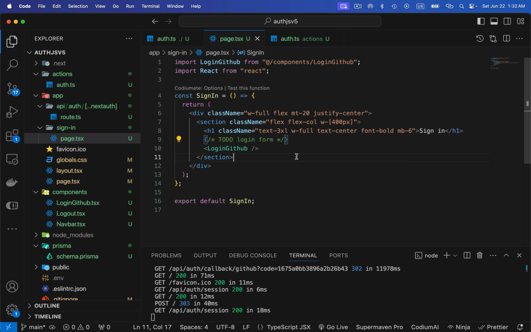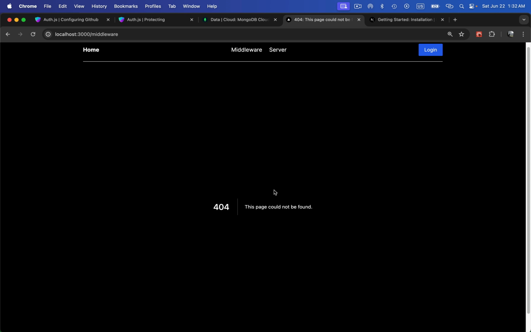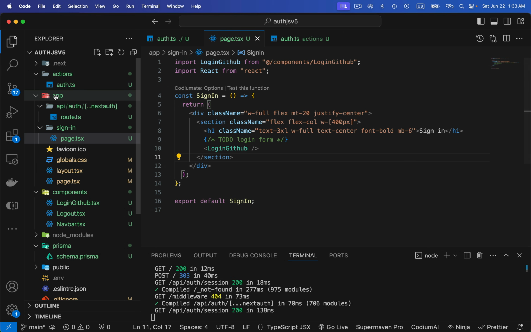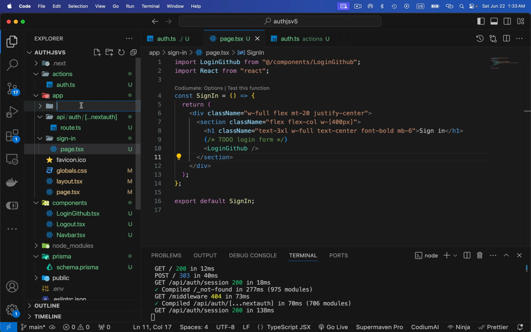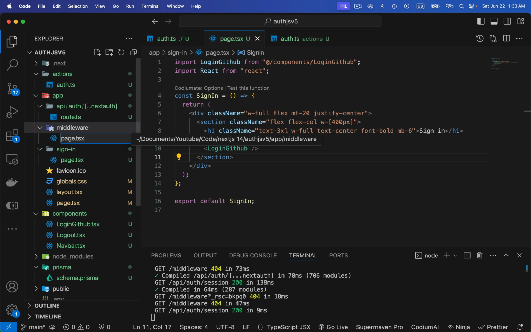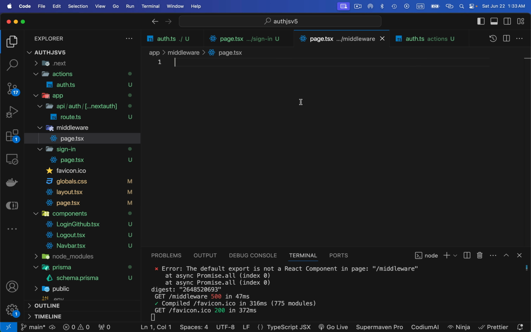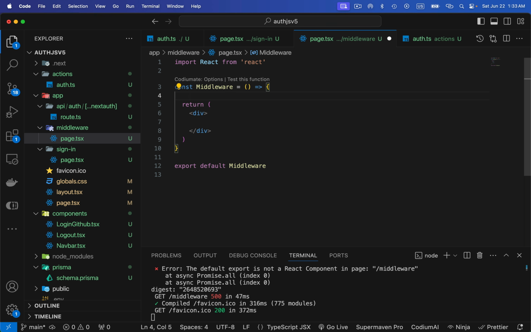Okay, so let's come back over here, and this is the app running. If I click on the middleware, this route does not exist, so it's going to show me this default 404 error. Okay, so I'm going to create this particular route. I'm going to right click app, click on new folder, and first of all add the middleware. Inside it I'm going to add page.tsx.